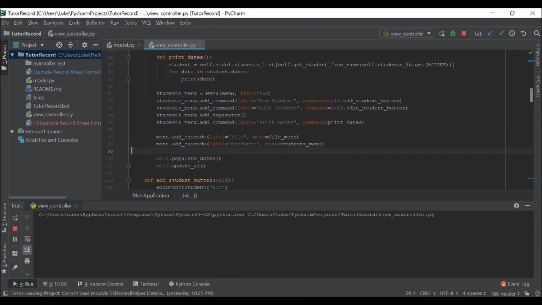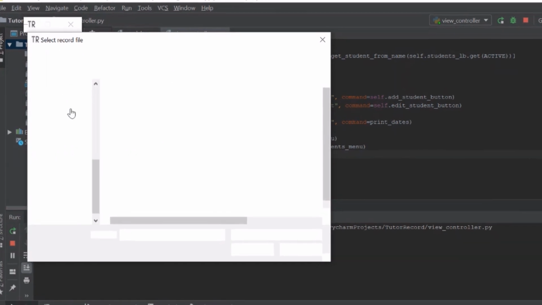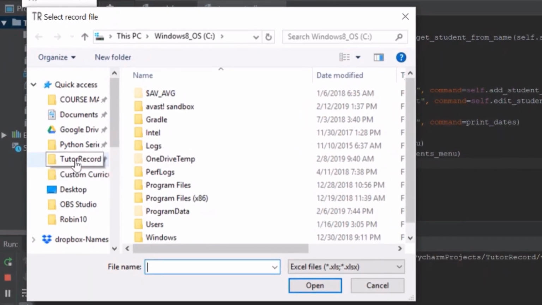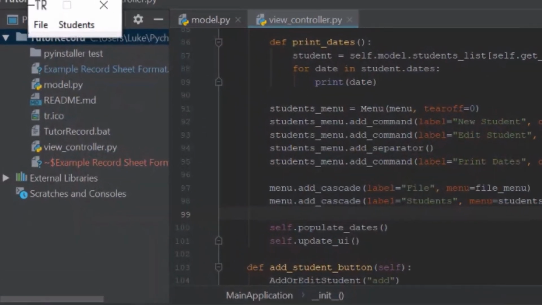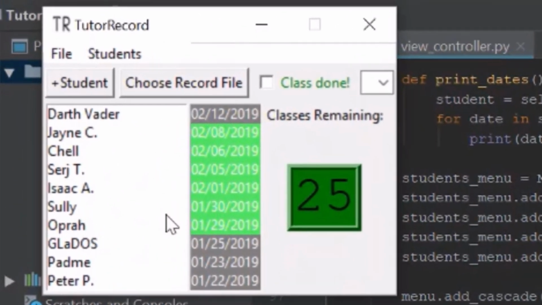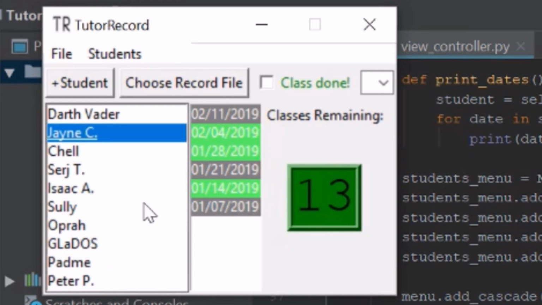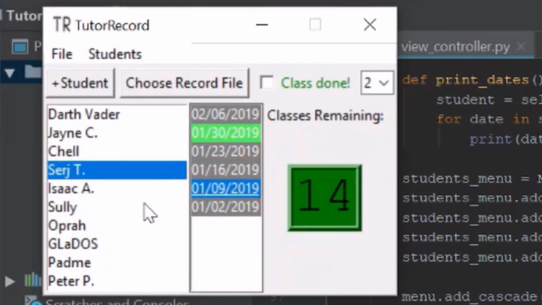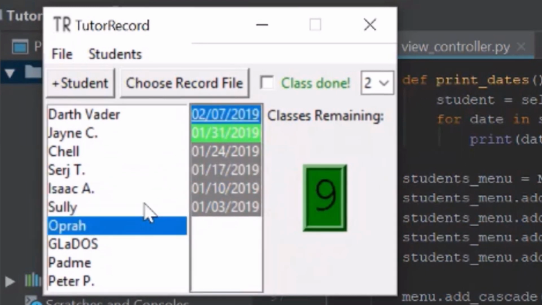If it's the first time you open it, it'll ask you to choose your record file. I'm going to go ahead and select the sample one I made. It loads all the information in, and it displays it like this. You have your names. You can flip over with the arrow keys to the dates for each name. And right here it has the booking, or how many booked sessions are left.